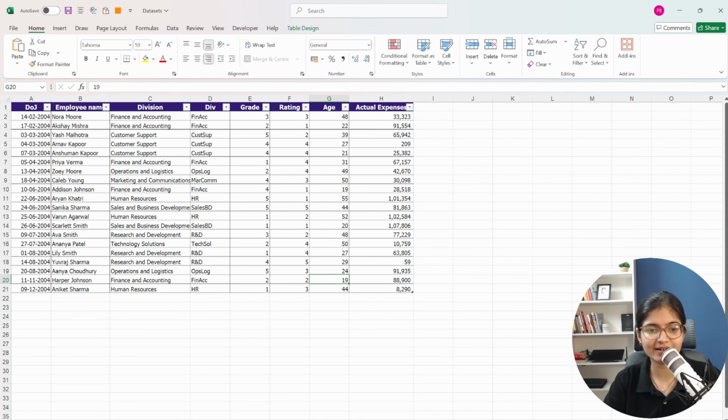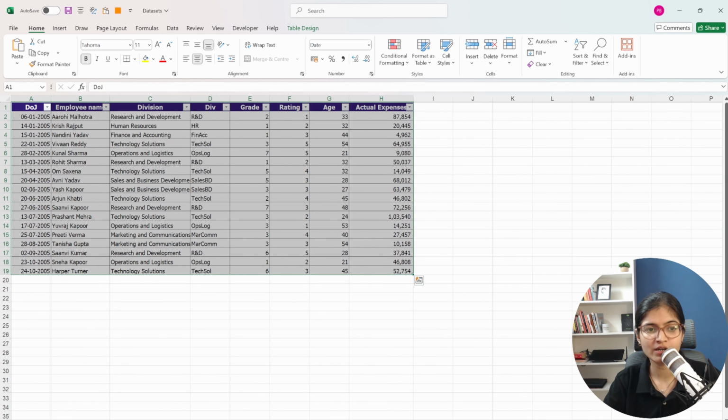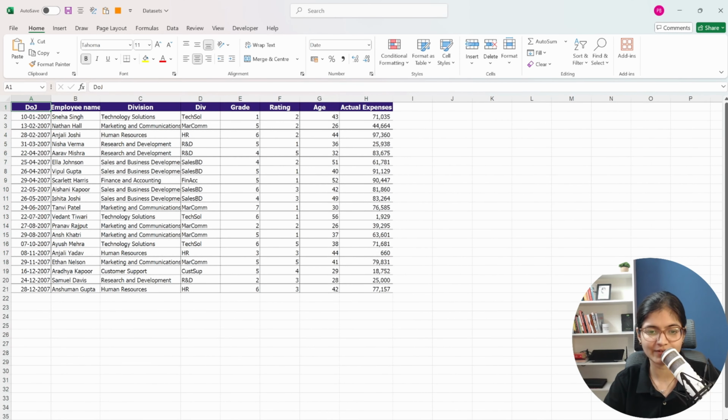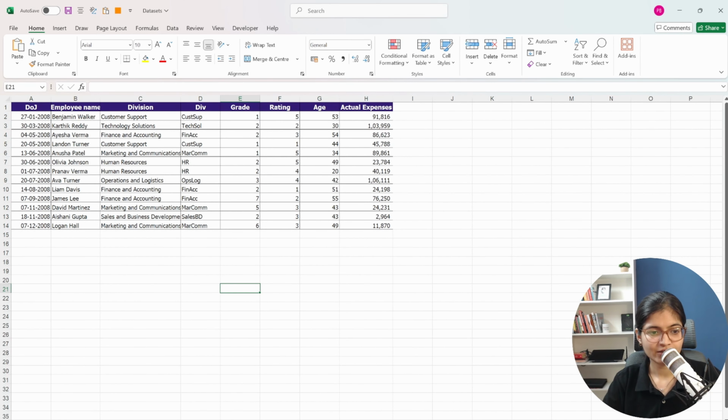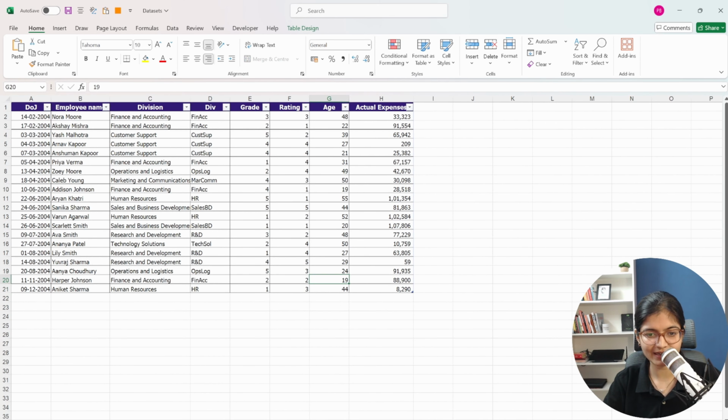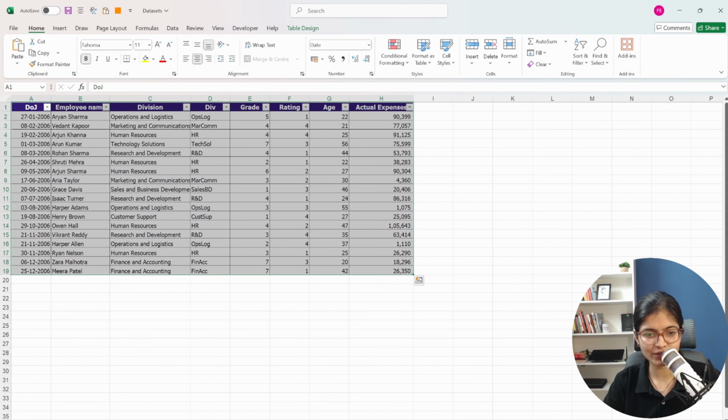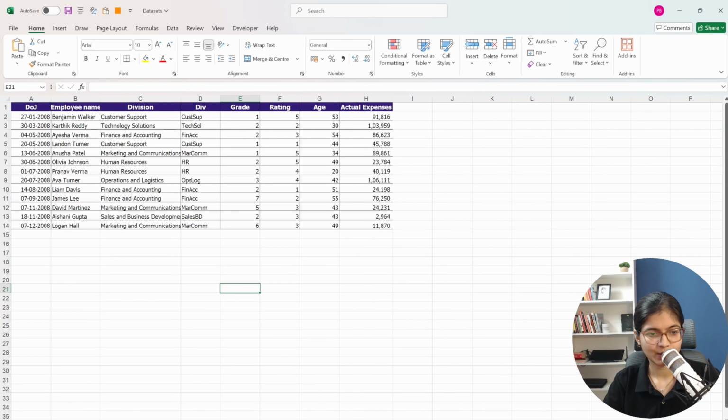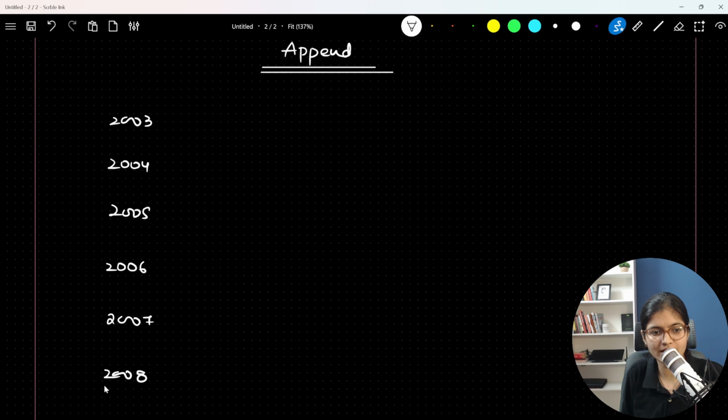But here I have the data available for 2004, 2005, 2006, 2007, and 2008. So you can see I will have how many files? 1, 2, 3, 4, 5, right? From 2003, 2004, 2005, 2006, 2007, 2008.